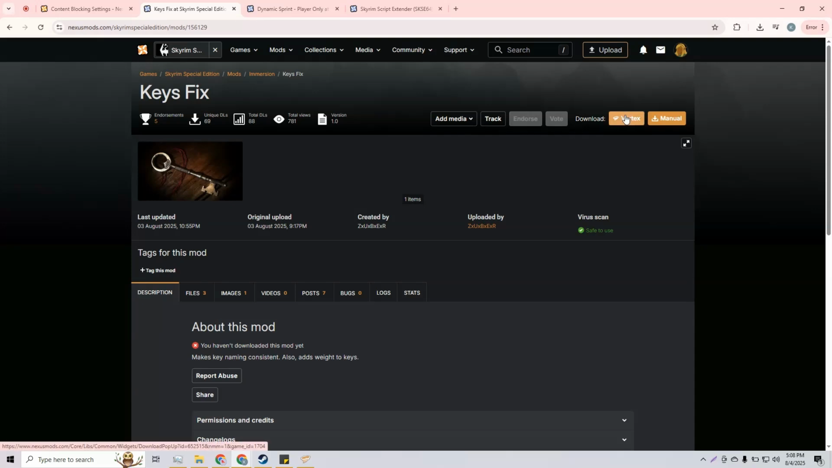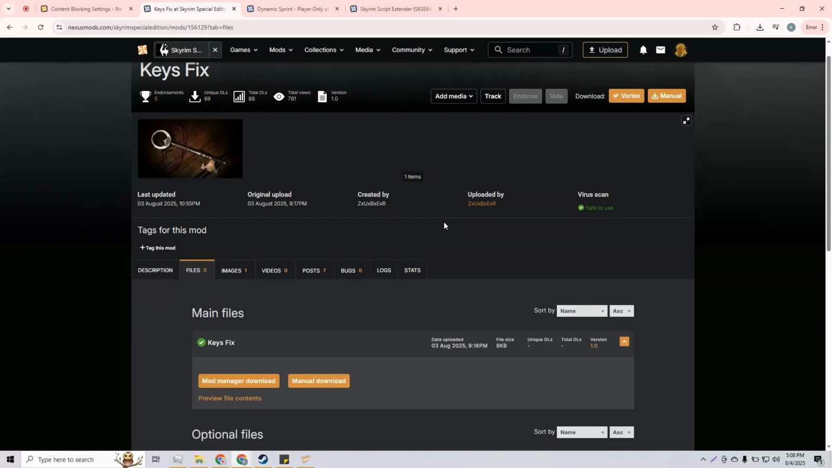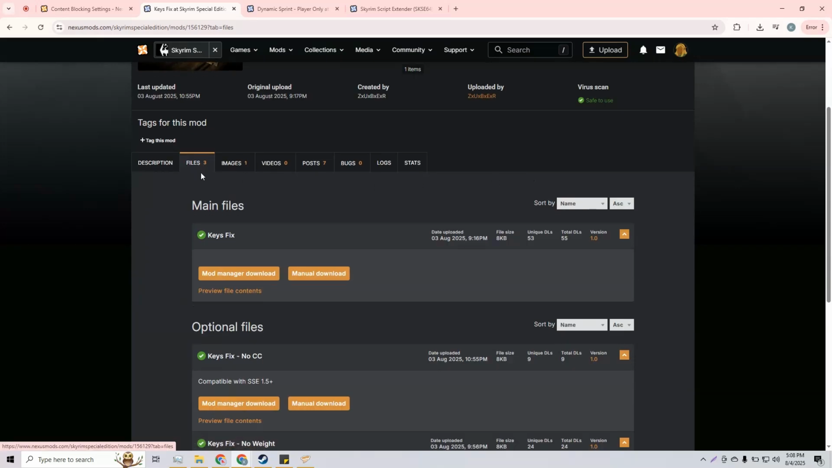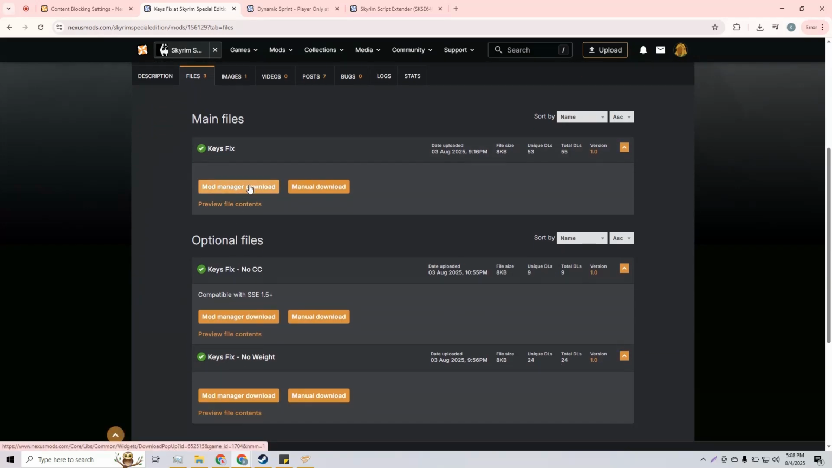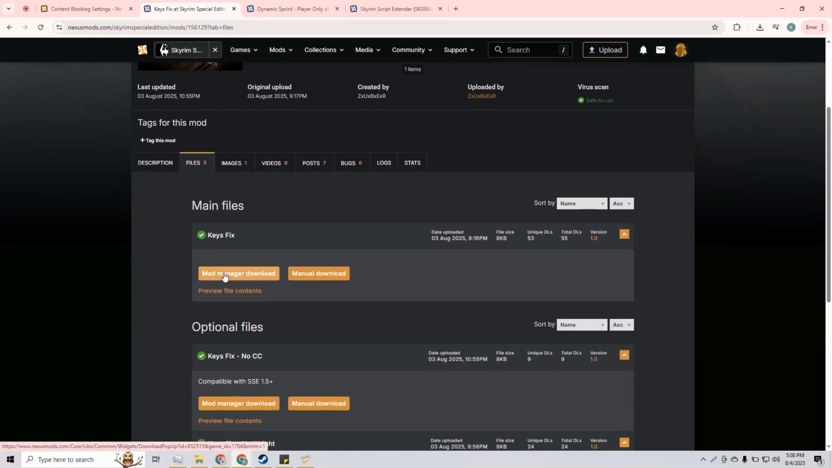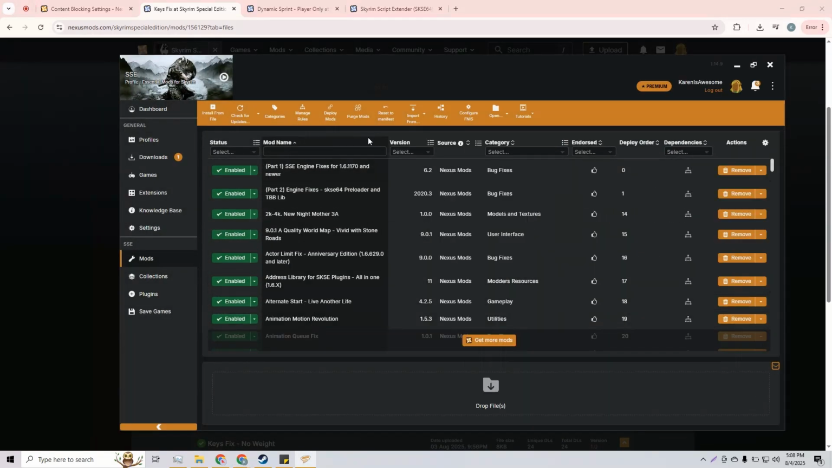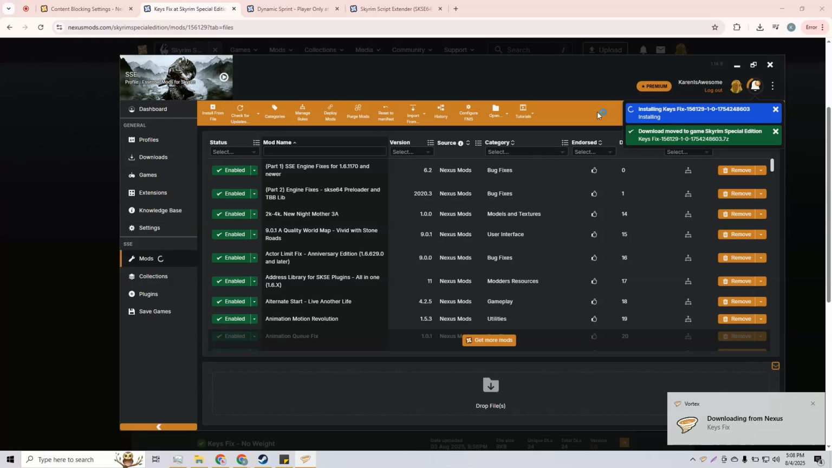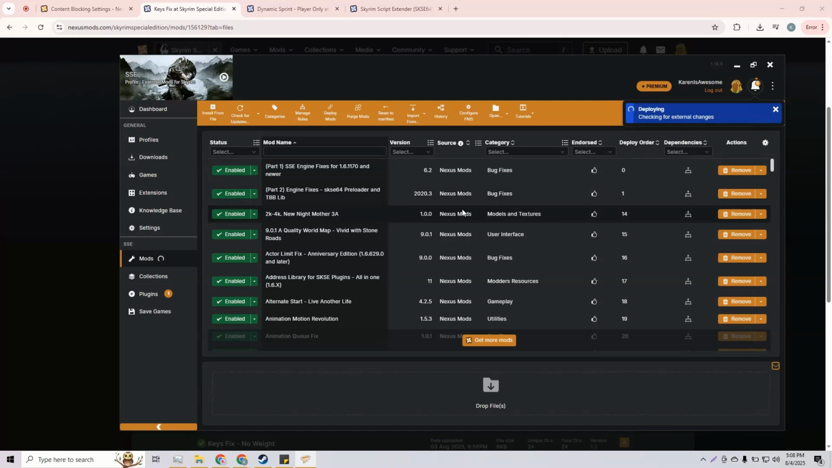But let's go ahead and put this into Vortex. We can do both views. Either you'll have this, or you can go down to here, and you can click Mod Manager Download. What this does is it automatically installs into your game. See how easy that was? One click, and it's automatically in your game.